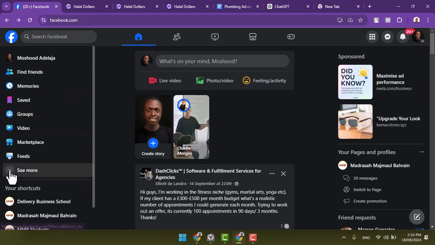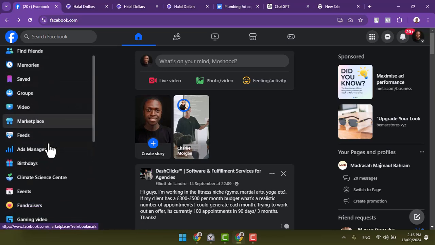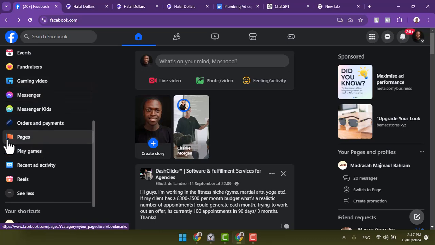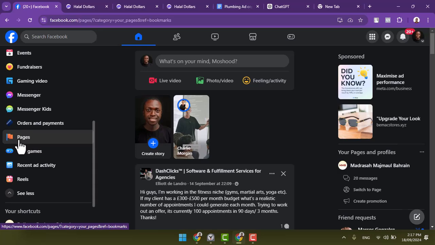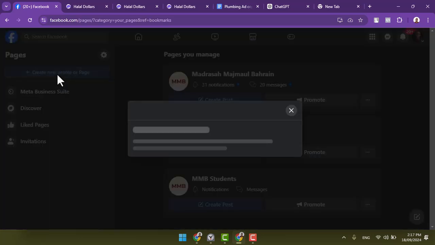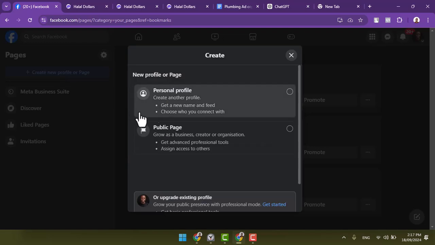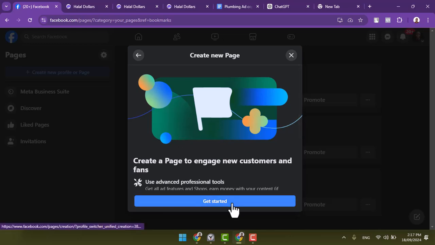For us to create that, we're going to come down here because I can't see Pages here. Sometimes, depending on how frequently you use it, you will see it. But in my case, I don't use it frequently. That's why it's not showing. But you can see it is down here. So this arrangement on the left side differs for each person. If you don't see it up, all you need to do is click on See more and you'd see the one that applies to you. So you click on Pages. And what you want to do is create a new profile or page. So this is what you want to create. Create this public page and you click on next. So you click on get started.